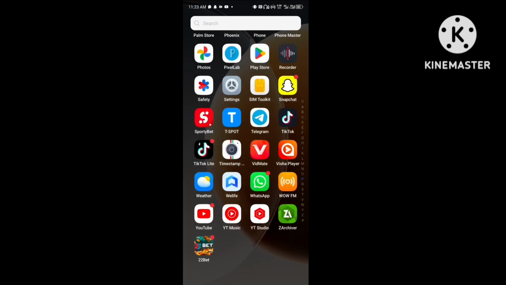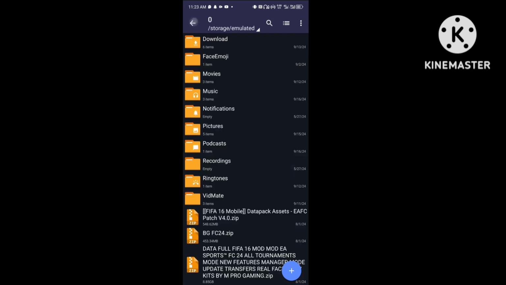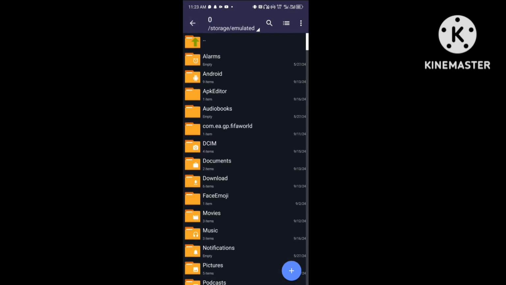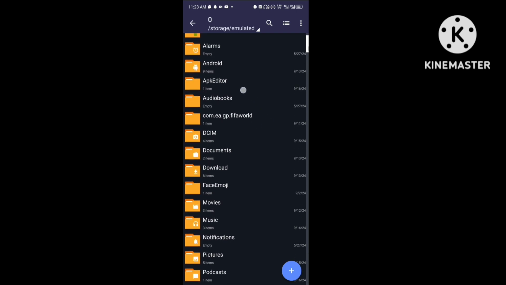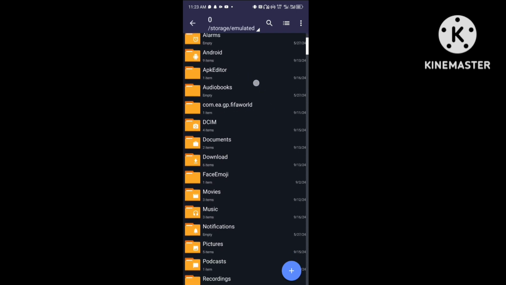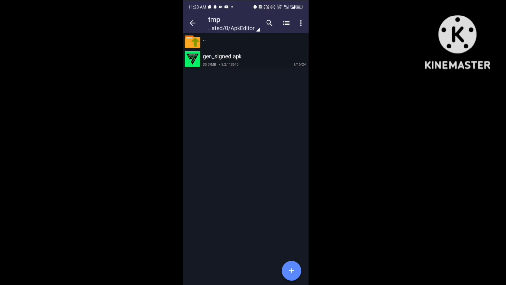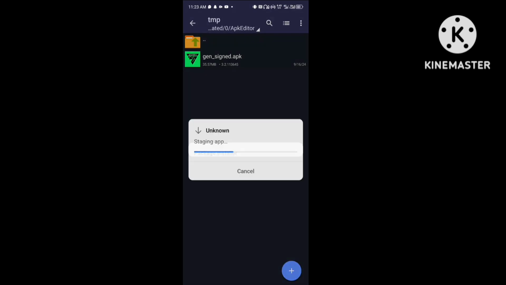Then go back to your Z Archiver. Then try to search for this folder, because you have used the APK editor, it will create a folder here. Click on it, open the temp. Then install this because you have a modified app. You have to install this. You click on it, install, then you click on update.